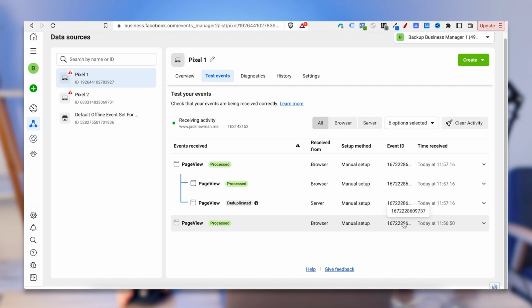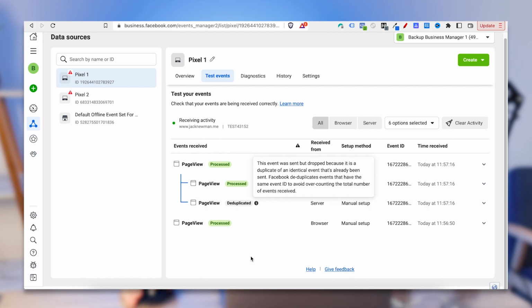This one down here, the server side didn't fire. So we've just got the browser side one, which is perfect. That's fine, works, no problem. But here you can see they both fired, meaning that we've got 1, 2, and it deduplicated. So this is perfect. This is exactly what we want.